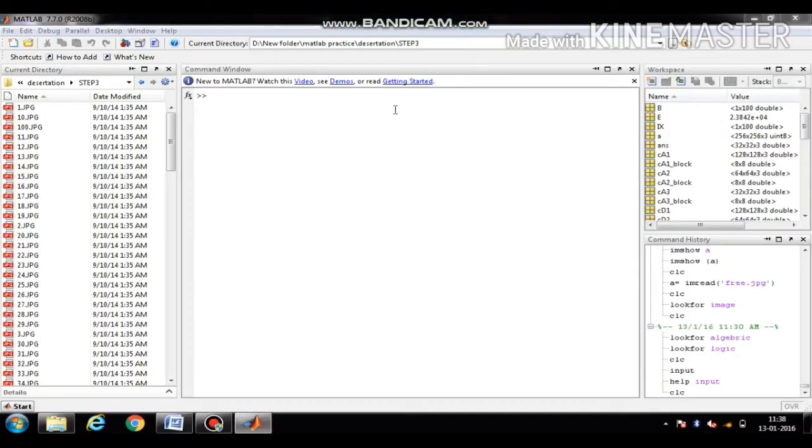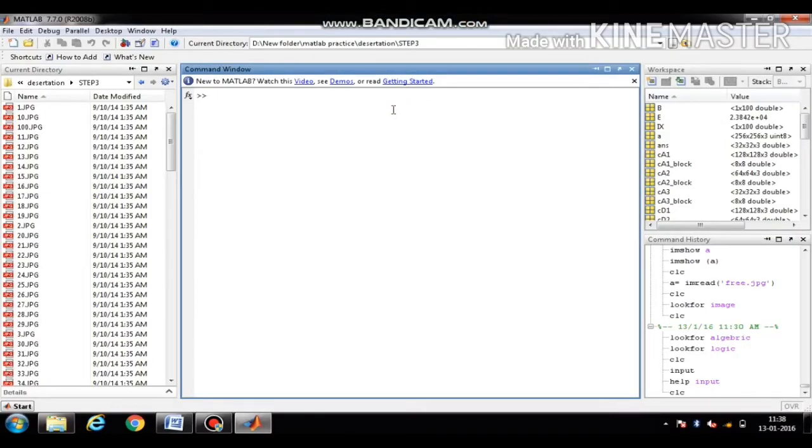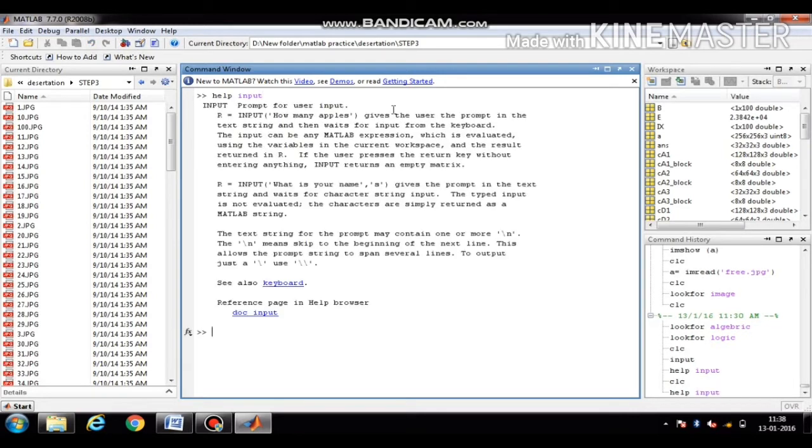Okay, we'll see practically. So in this command window, you just have to search for the help to search the specific syntax. So you just have to type here help space your command and then put the enter. So you'll get the description of that command, how to use that command. For example, here I have searched help space input. So here we get the syntax how to use input command.